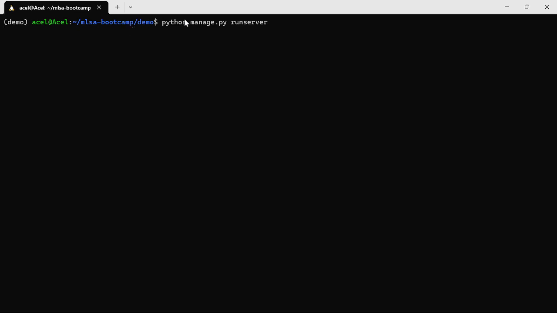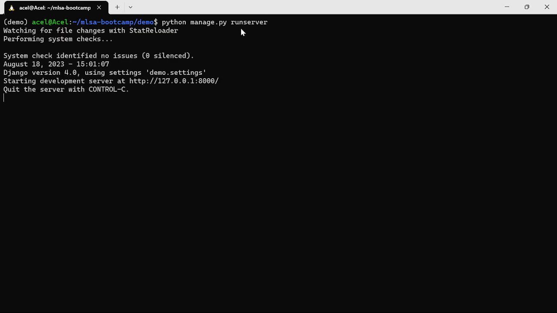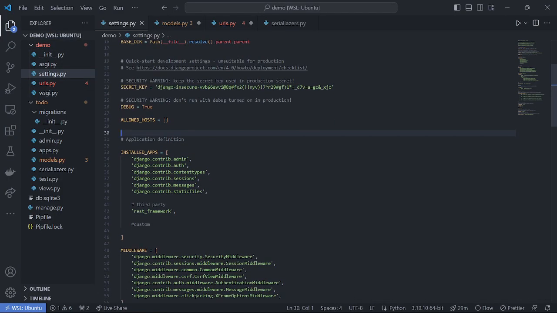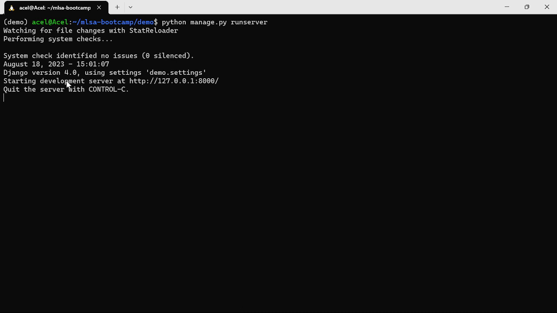Now when you run this command, manage.py runserver, this is what starts our server for us. You can see it tells us the issues that we have. So no issues, and our Django version is 4.0, using our settings, demo.settings. Then our server is on 127.0.0.1:8000. Most of the time your local server will be on this endpoint.